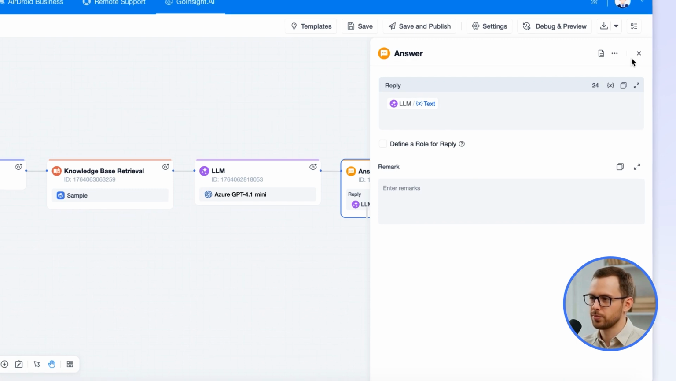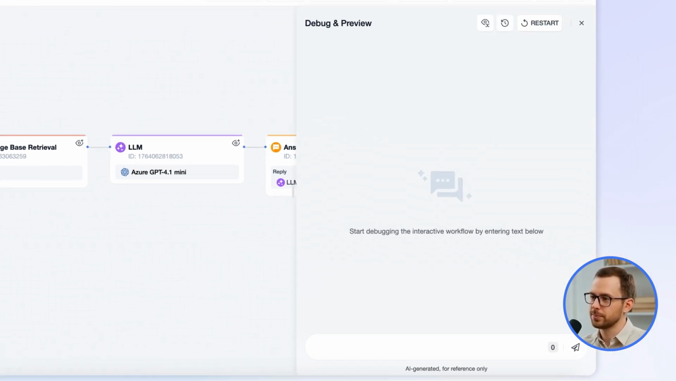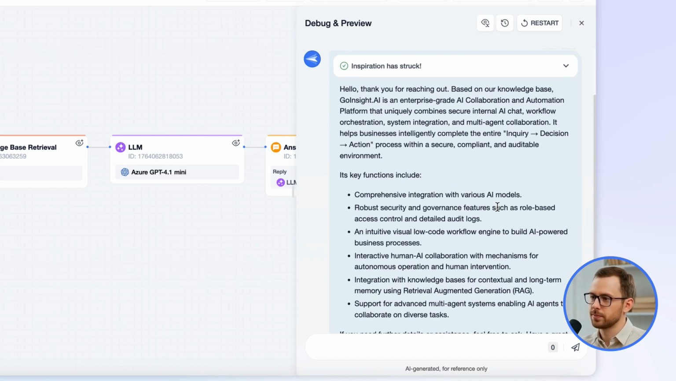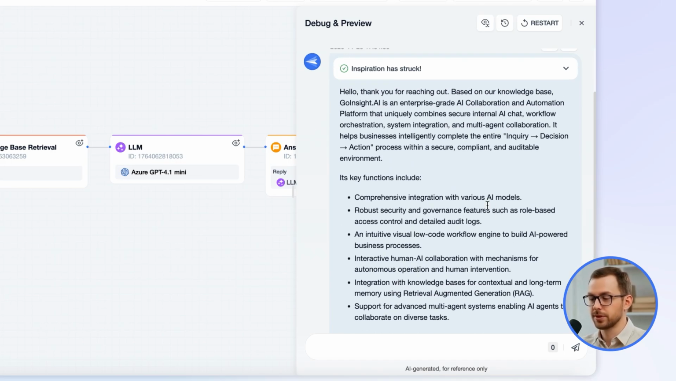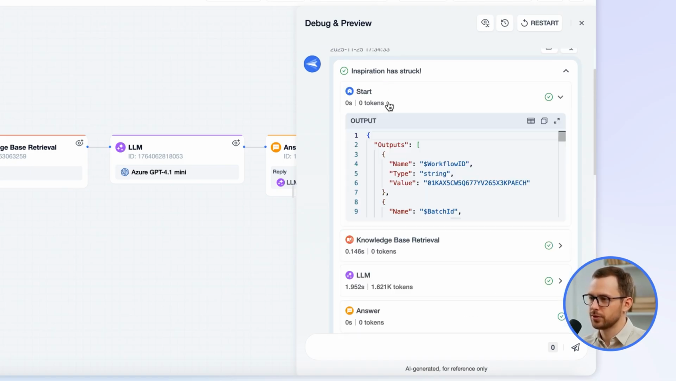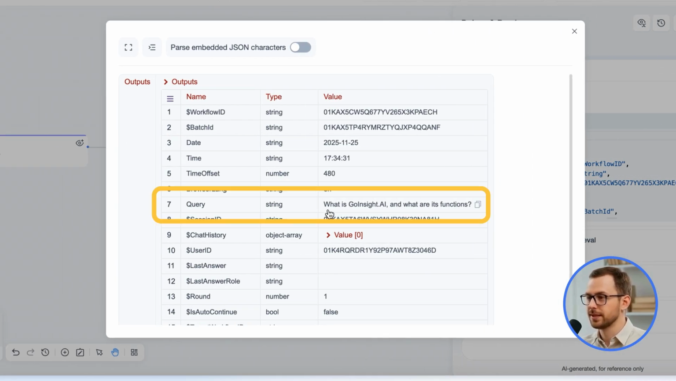Once you have initially built the workflow, you can debug it using Debug Preview. Let's look at the specific operation of the workflow in this case. Here we first input a sample question. You can see the AI gave us a very good answer. Let's see how the workflow actually operates. First, let's look at the start node. You can see that in this case, our question has been passed as the query variable into the entire workflow.